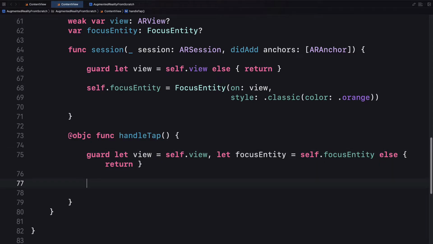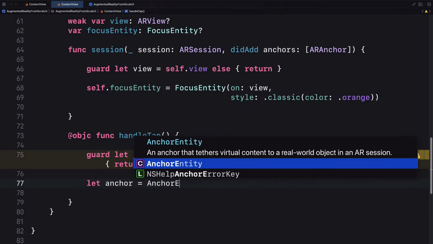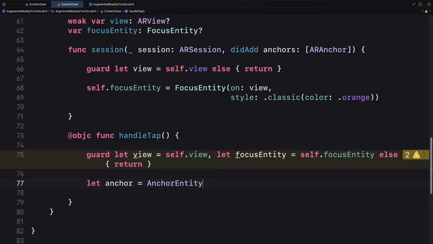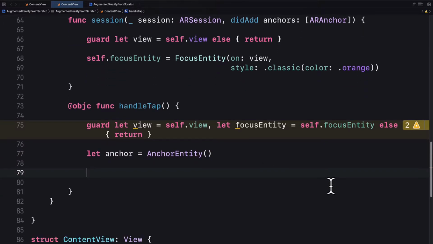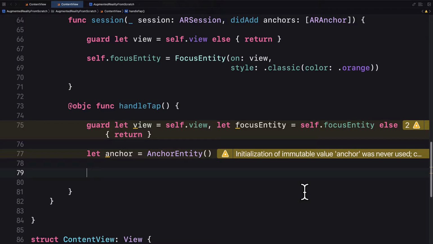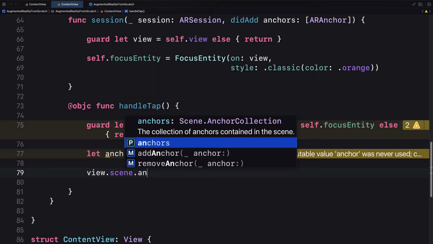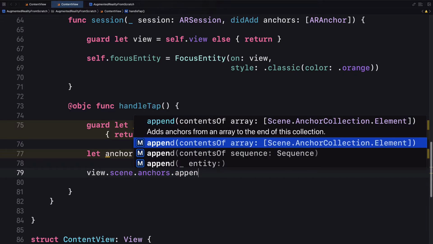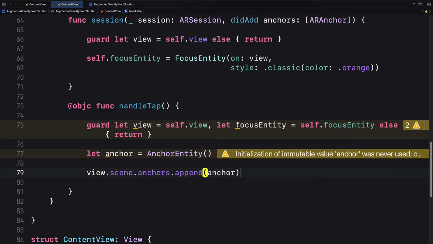We're going to create a new anchor to add the object to. So I'm going to instantiate a new anchor entity. An anchor tethers virtual content to a real-world object in an AR session. So you can place an object in the world, and if you move the camera, the object won't move. The object will stay where it was created. So here we have our anchor entity. After the anchor entity, we're going to append the anchor to our list of anchors. So we'll take view.scene.anchors and we're going to append the anchor that we just created.